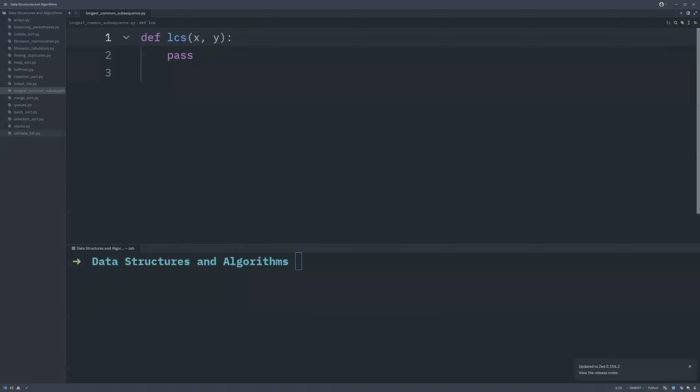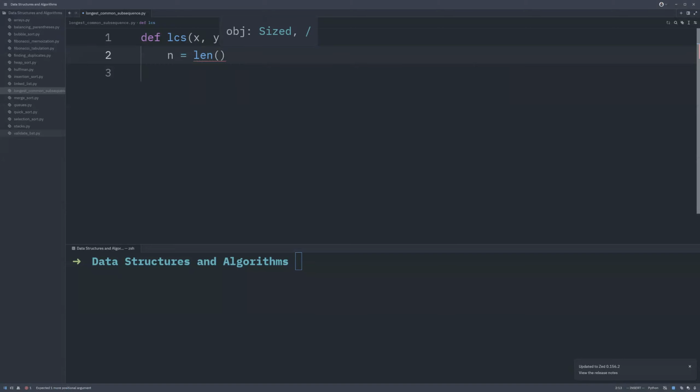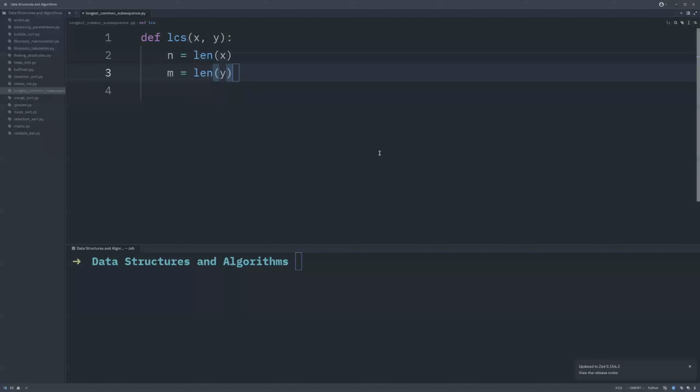The first thing that we do after this is set up our variables. We're going to set up two variables, one called m and another called n. The only thing they do is check the length of the strings. n is going to represent the length of x, and m is going to represent the length of y. For example, going by the strings that we had earlier, A has a length of 6 and B has a length of 7.